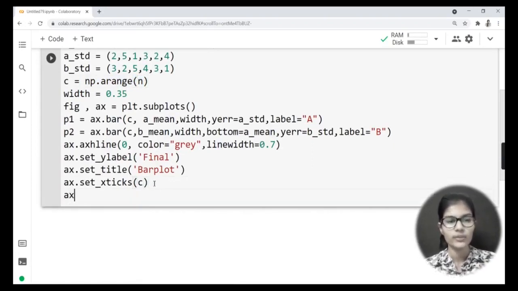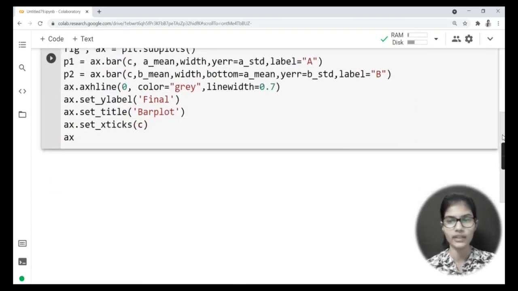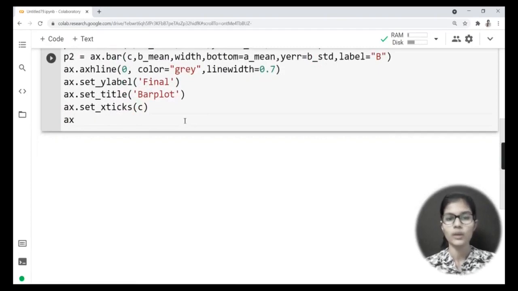Now, basically, what should be the name for those bars? Because we haven't defined that till now. What we have done is only define the values. Each bar would have some name for it, right? So that I'm just going to give here.